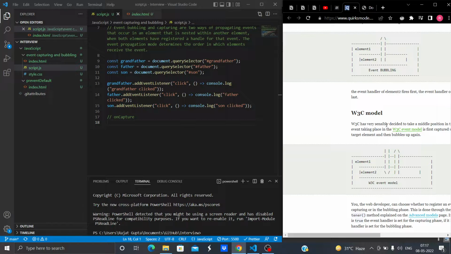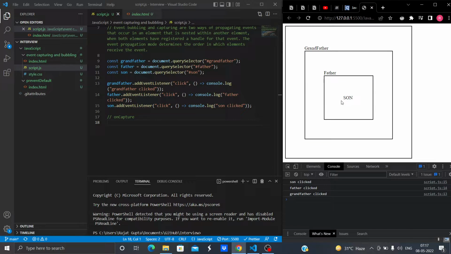Behind the scenes, I just told you that first capturing is being executed, but since on capture is false, we don't see capturing in the console. We don't see capturing to be effective, this capturing is ineffective. But behind the scenes, first capturing is done, then bubbling is done, and since this capturing is ineffective because we don't have on capture, bubbling is the only thing we can see, so therefore bubbling is happening.